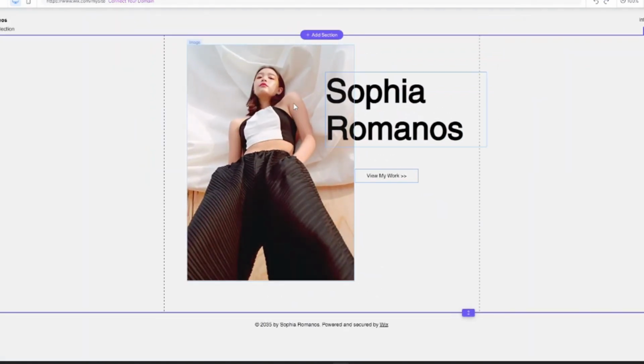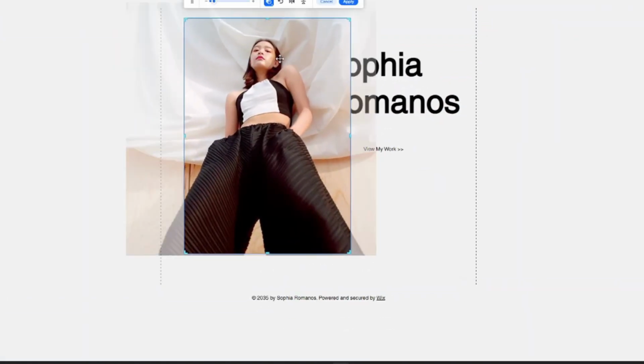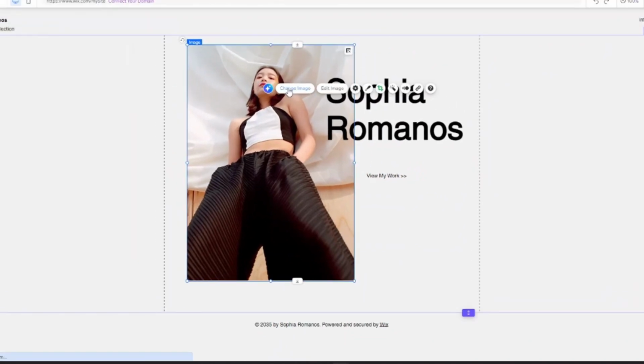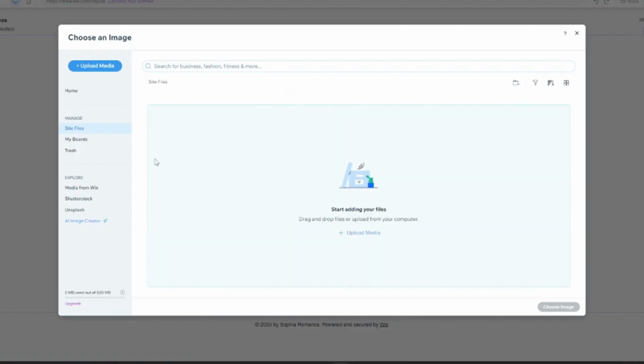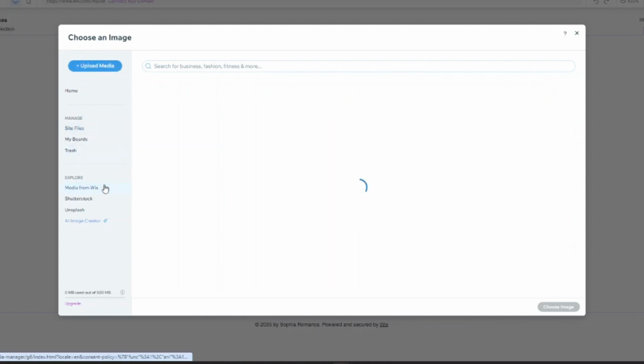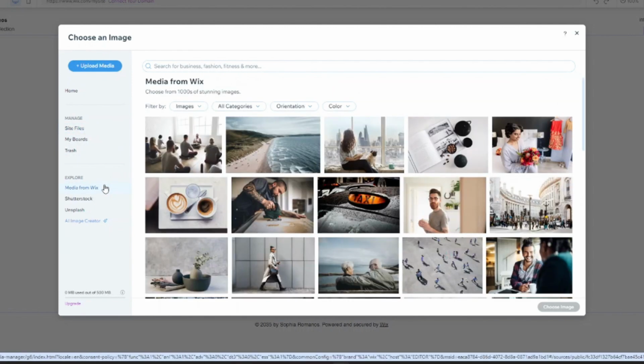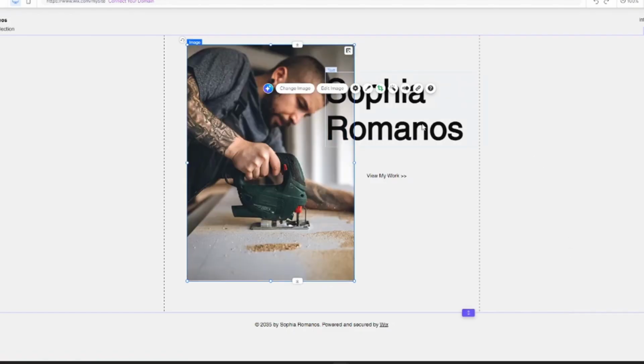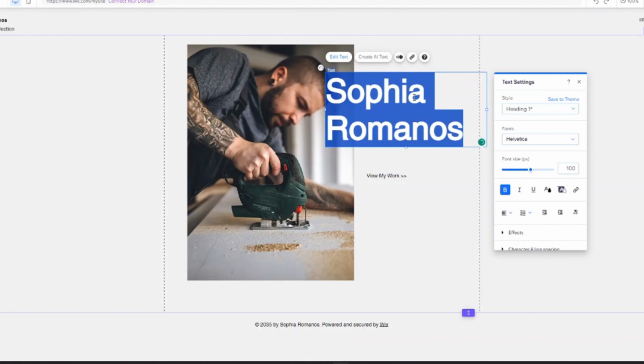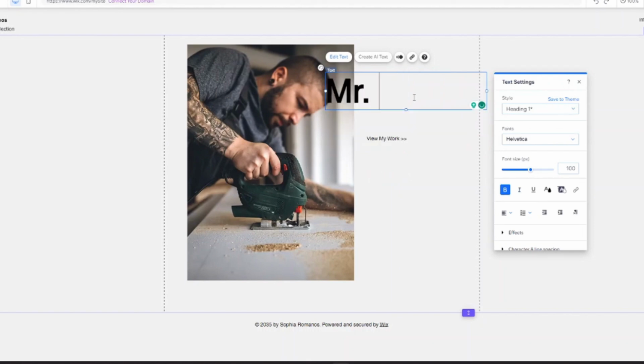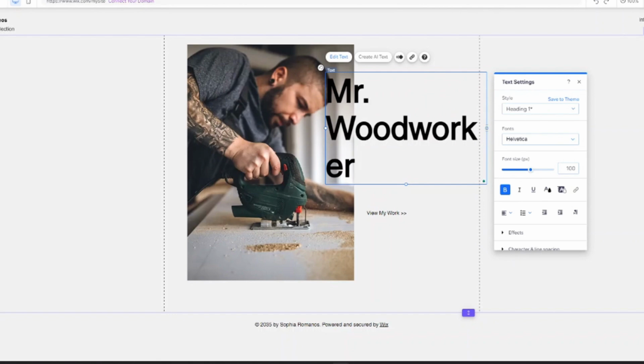If we zoom into this a little bit, just clicking in there, you'll see that everything is very customizable. I can click on this photo, change the dimensions, of course replace it with an upload of my own, or even go into the Wix library and use a variety of their own images and videos. So let's pick one here. Once I've changed it, I can change the text, say I'm Mr. Woodworker, I'll write that in, readjust the size, and then we can look into the other pages.